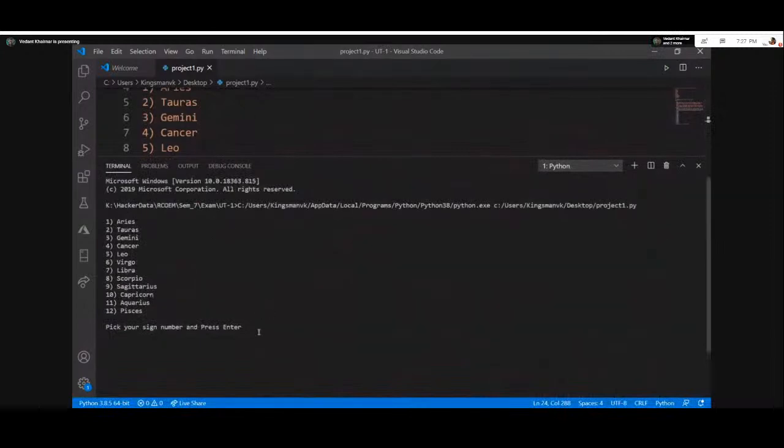It's asking me my zodiac sign. So let's enter. Okay, so I'll take one from the audience. Anyone who wants to share their zodiac? Till then, I'll just copy paste this thing and write only the name so that we'll know that it's working well.